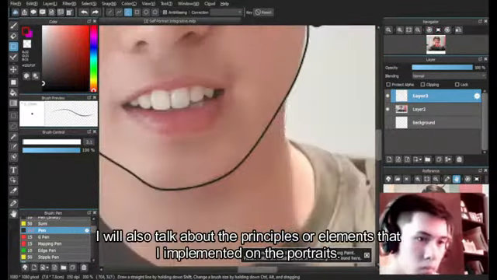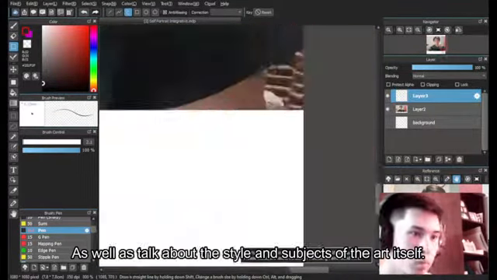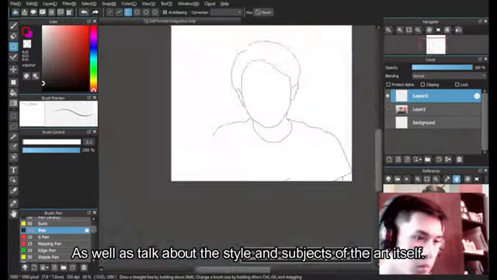I will also talk about the principles or elements that I implemented on the portraits as well as talk about the style and subjects of the art itself.